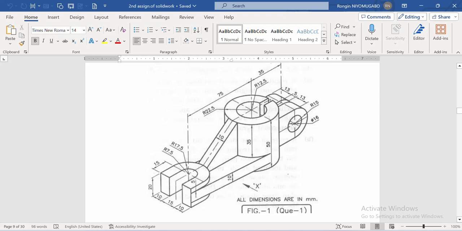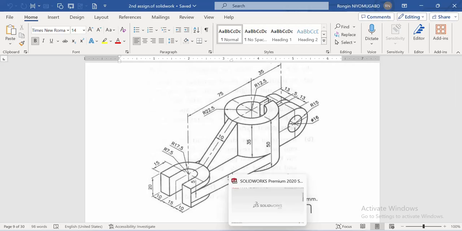Hello friends, so today we are going to sketch this isometric view. I hope you enjoy. Let's use SolidWorks software. Okay, let's start.